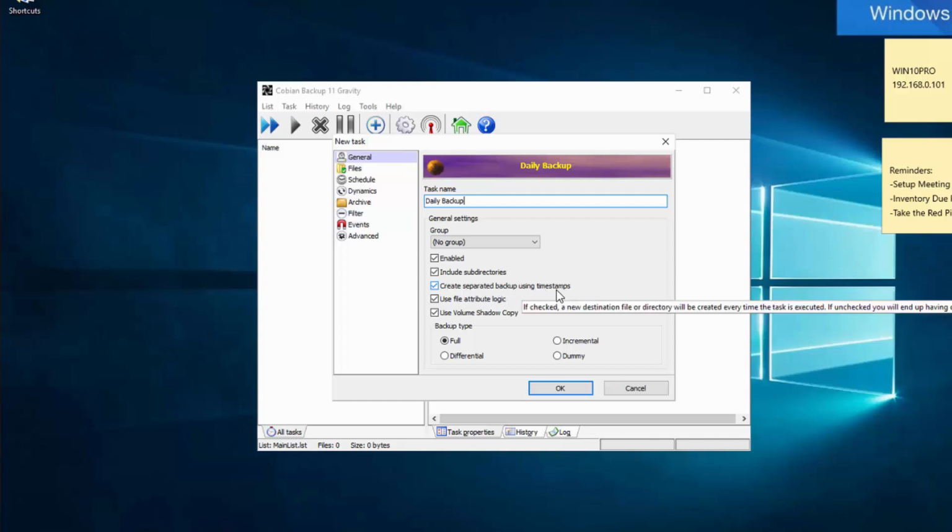This is really important because if you hover over this, it'll give you a little message. It'll let you know that if you don't check this, you're going to overwrite your backups every time. And if that's what you want, that's great. Just go ahead and uncheck that box. But if you want to have multiple versions of your backups, you're going to want to check that box.